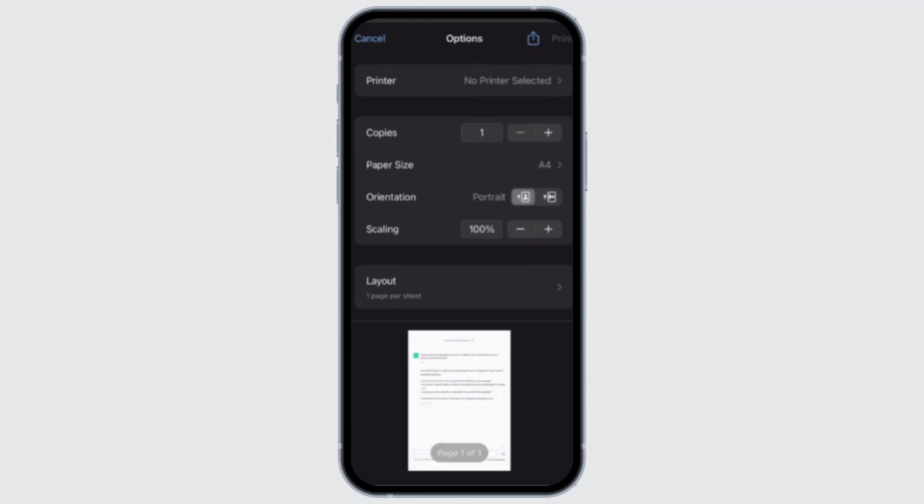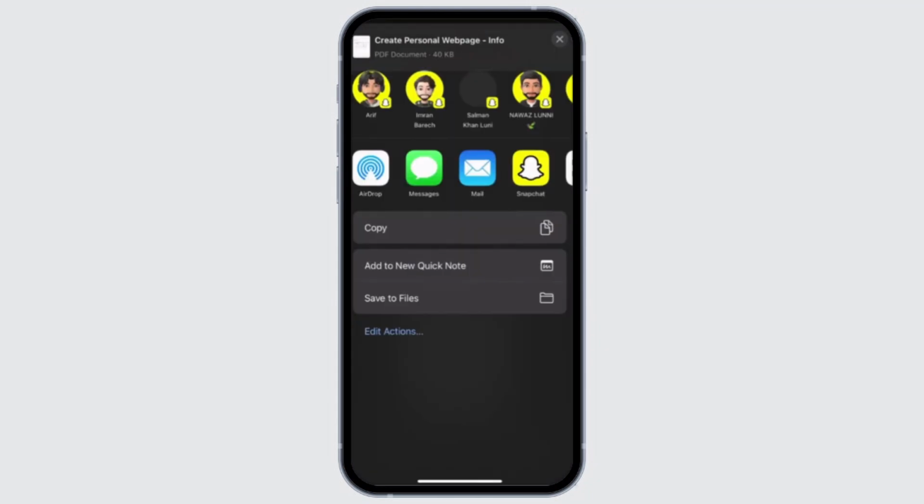After that, just click on the share icon again, and then you'll see a save to file button. Go ahead and press it, and the file will be saved. That's how you basically save a ChatGPT conversation as PDF in your mobile.